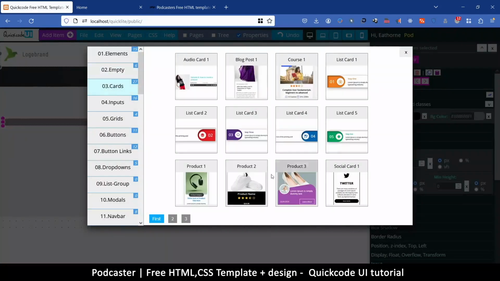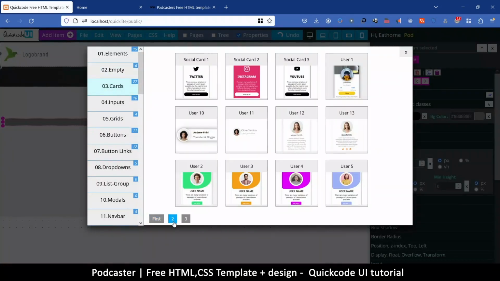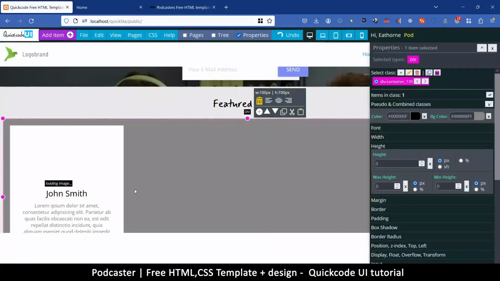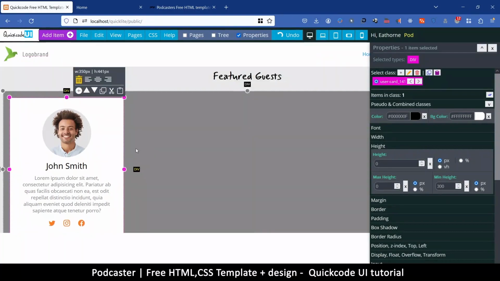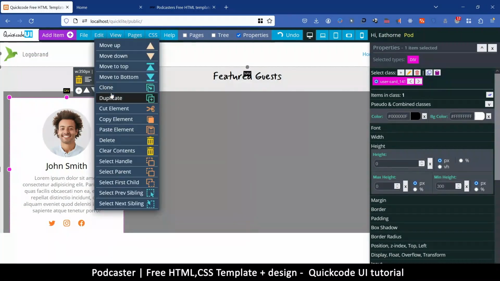So let's go to user cards here. Maybe page 2. Yes, page 2, user 13. I'm going to add that one. Pretty cool. So if I select this same thing, I know this is the handle because it's yellow. I can copy and paste, but also I can just clone.